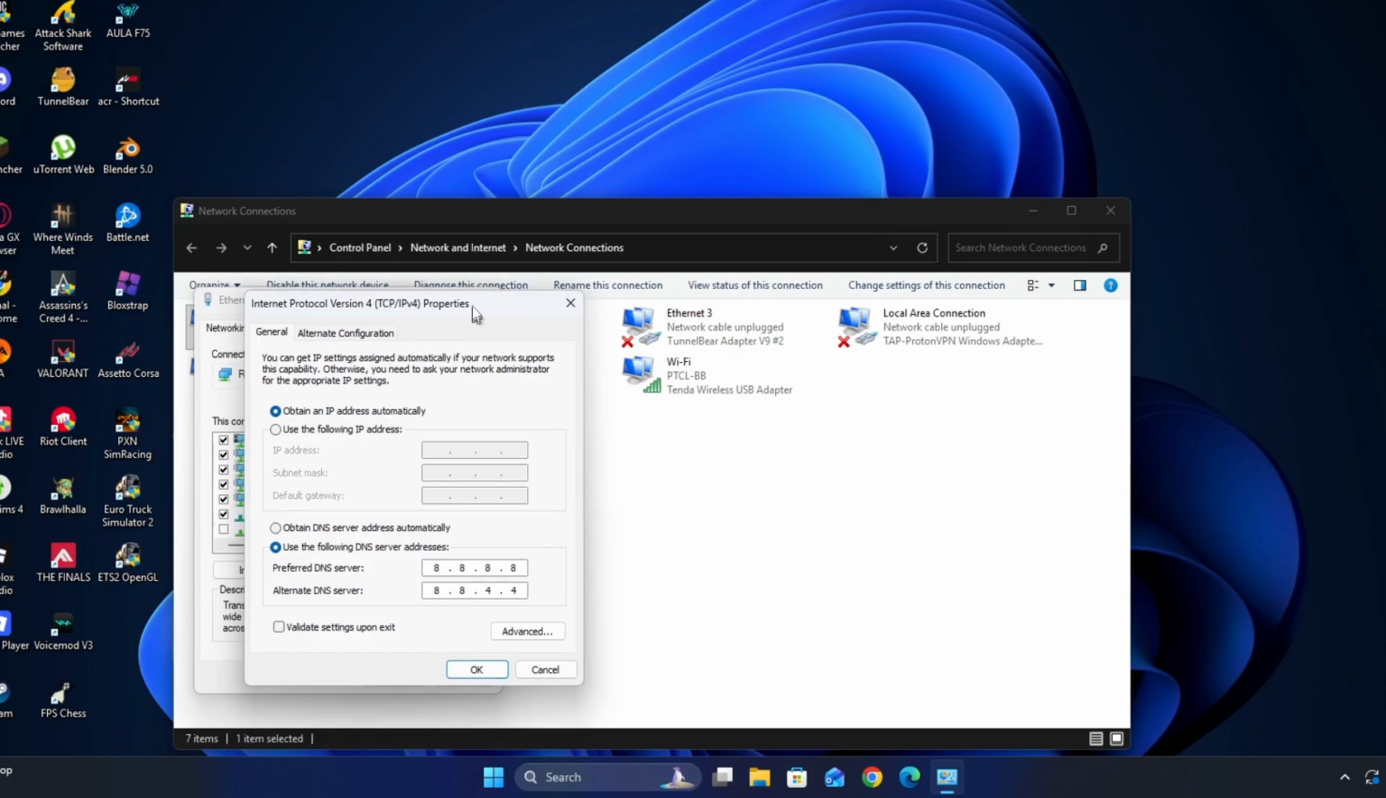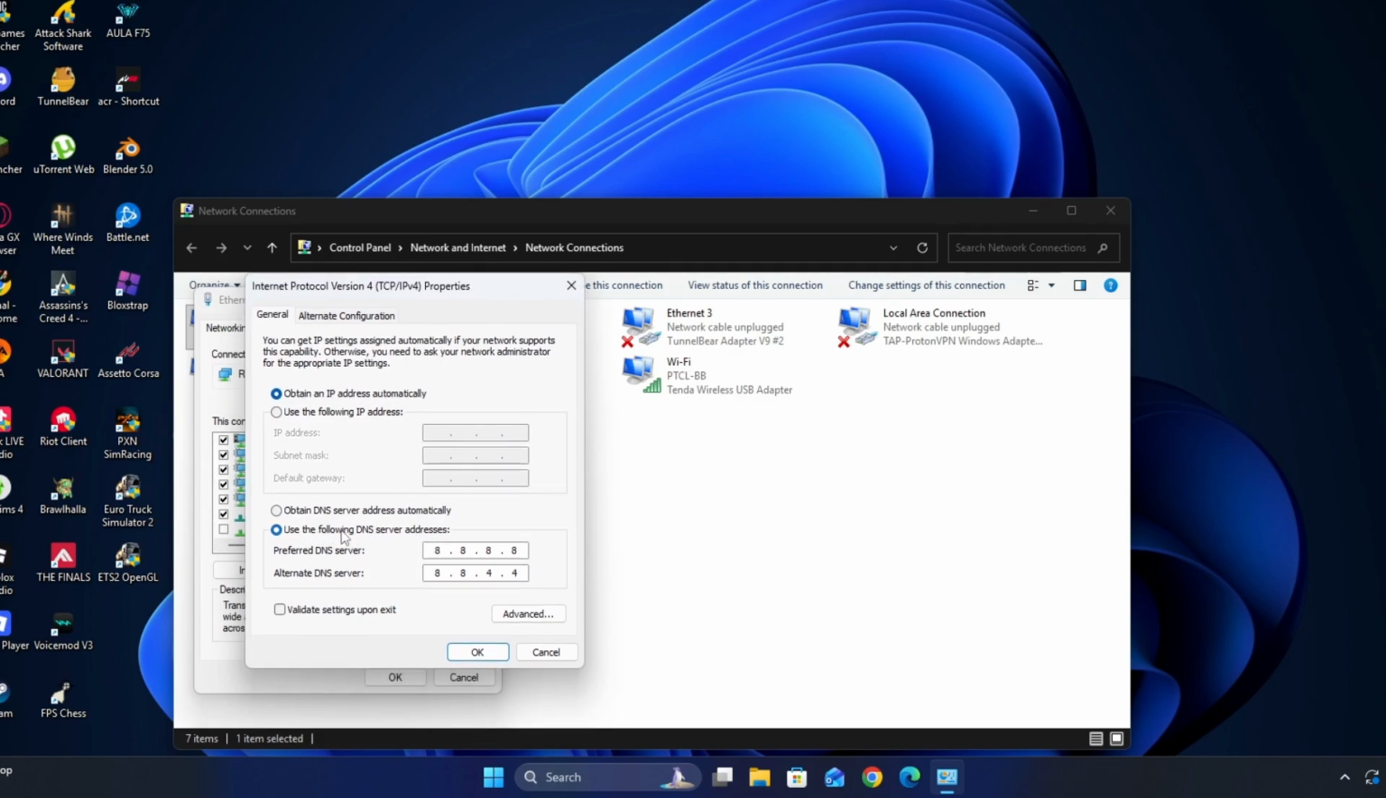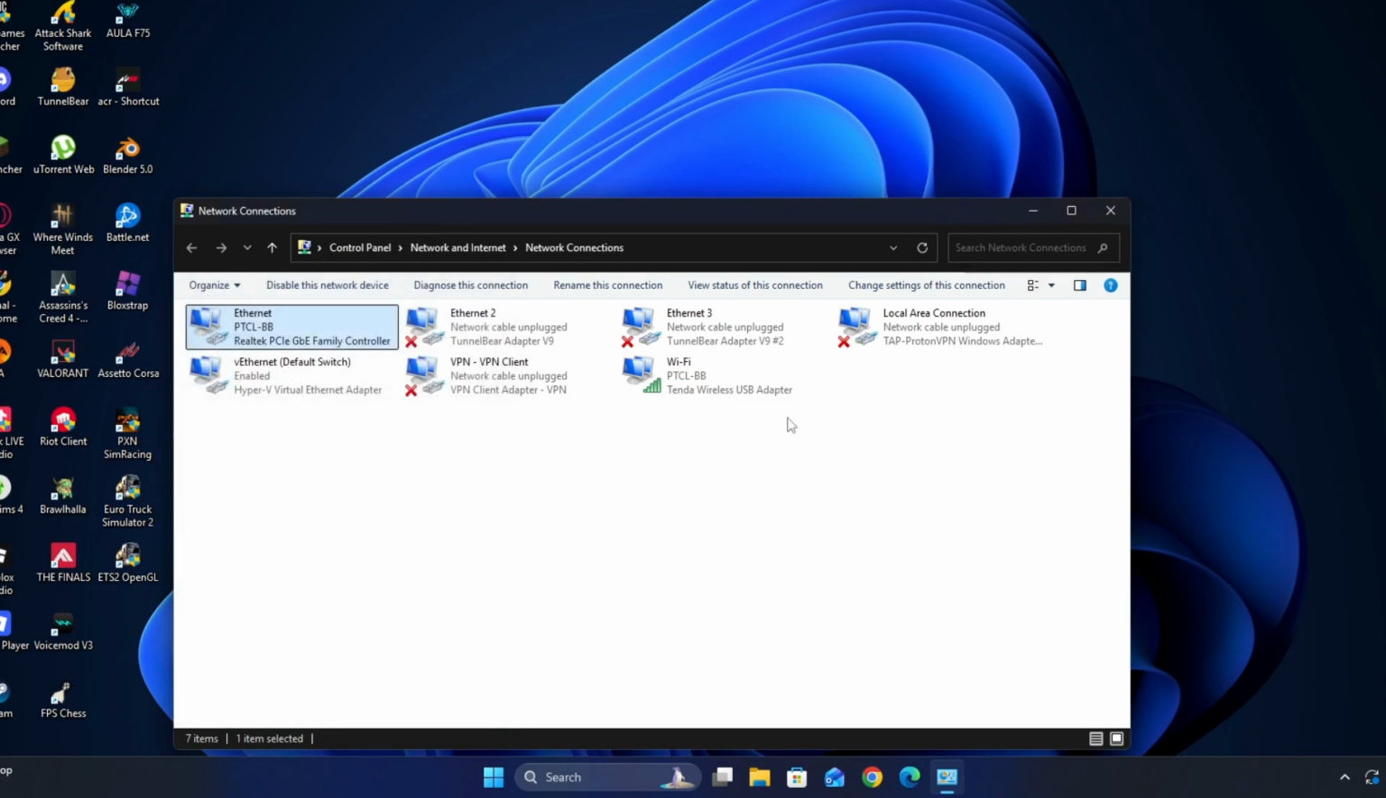Select Use the following DNS server addresses. Enter 8.8.8.8 as the preferred DNS and 8.8.4.4 as the alternate DNS. Click OK and close all windows.